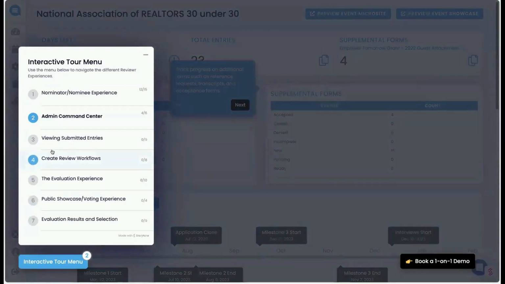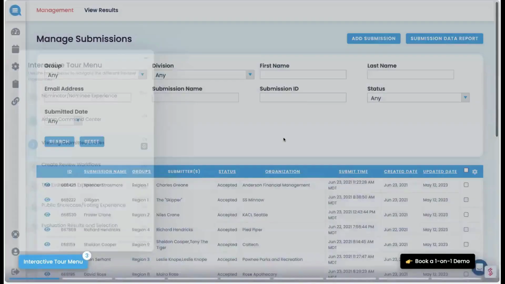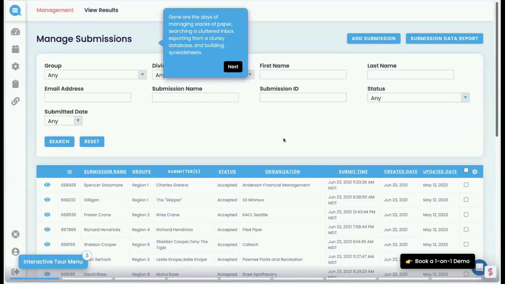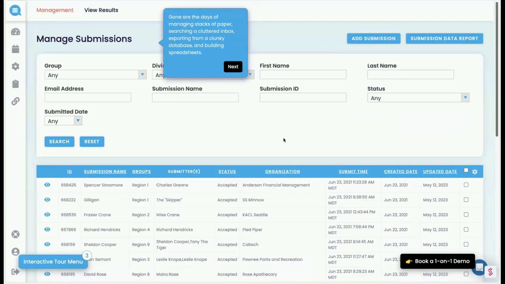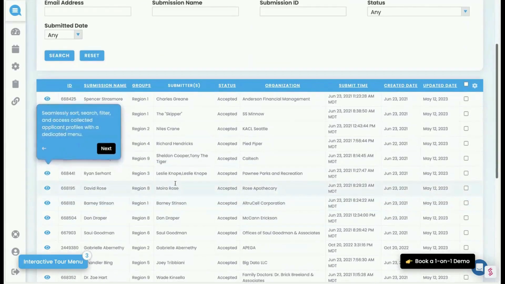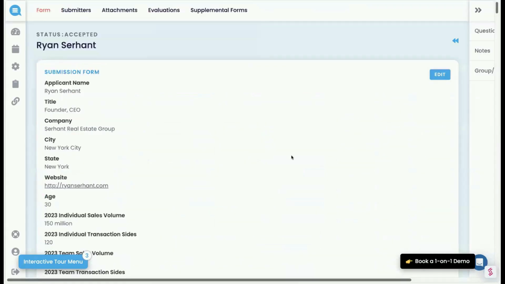And then the other page that I want to touch on is the manage submissions page. So as you're getting applications in and you need to look a little bit more deeply into those submissions, this is where you're going to do it. There are search filters, so if you're looking for something specific, you can find the specific submission. Otherwise, there's a great list down here. And then you can also view those submissions there.